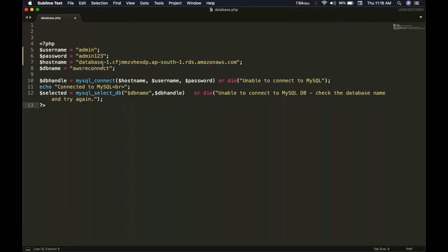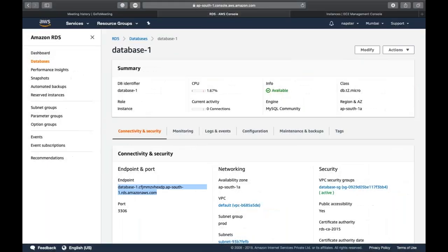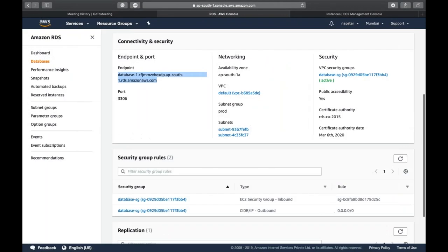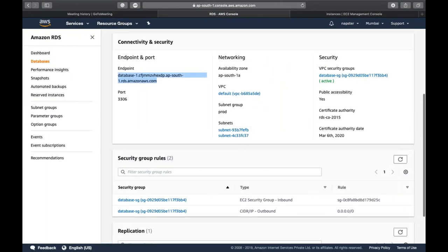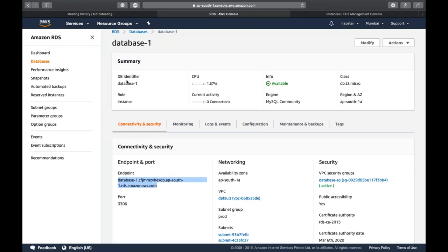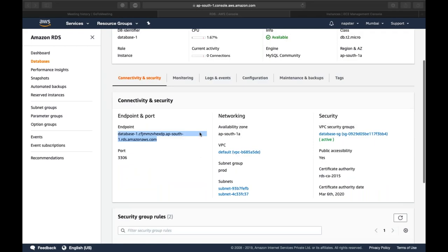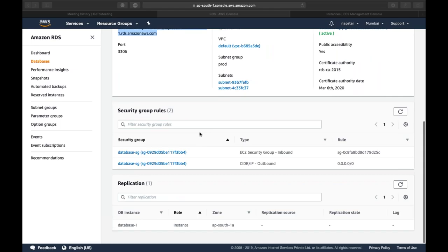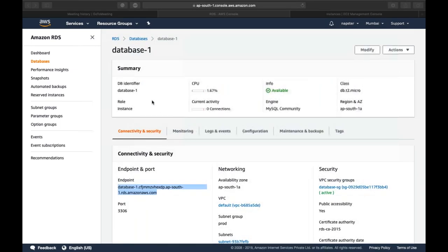Do you remember what our database name was? I actually forgot the name of the database. Do you guys remember the name of your database?